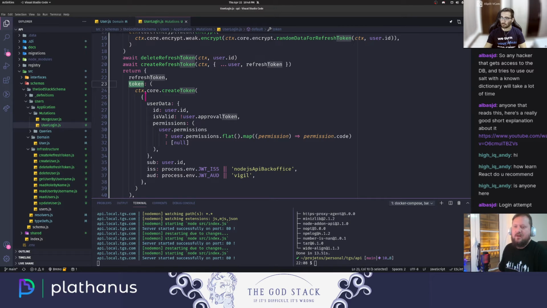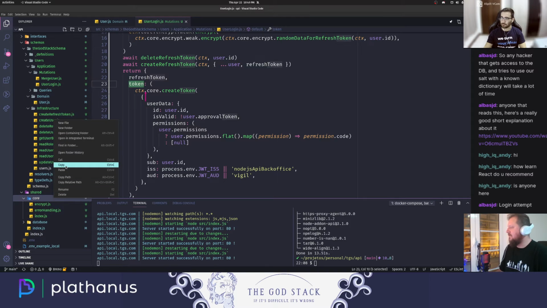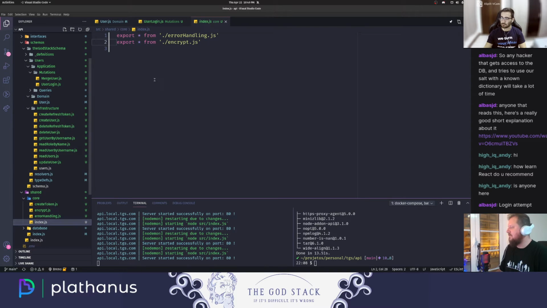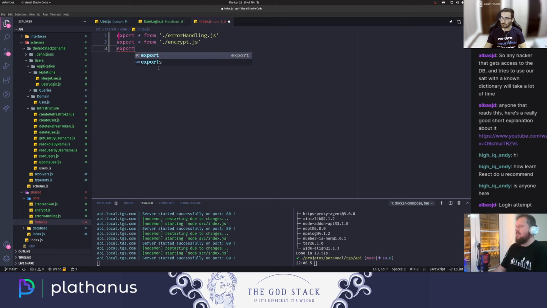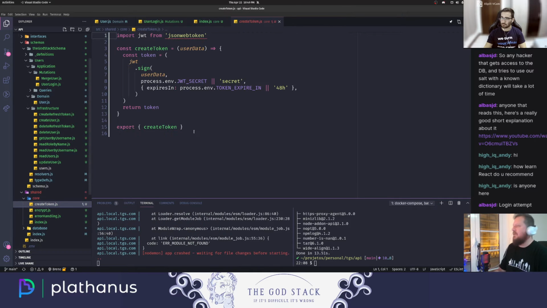into the core. So I have a create token function here. Okay, and let's put that into the core. Paste create token, and then let's do exactly the same thing. Export everything from create token.js. Perfect. What does the create token do? It creates a token using a library called JSON Web Token. We need to add this library, so let's do that.